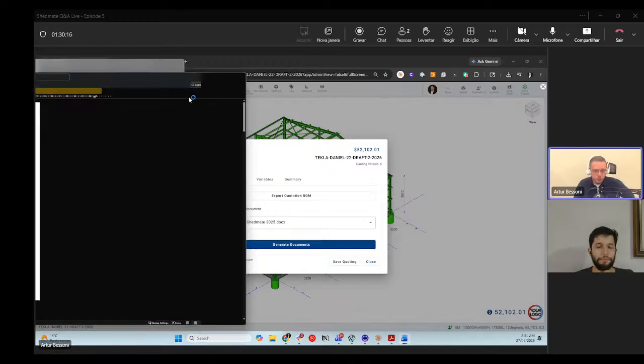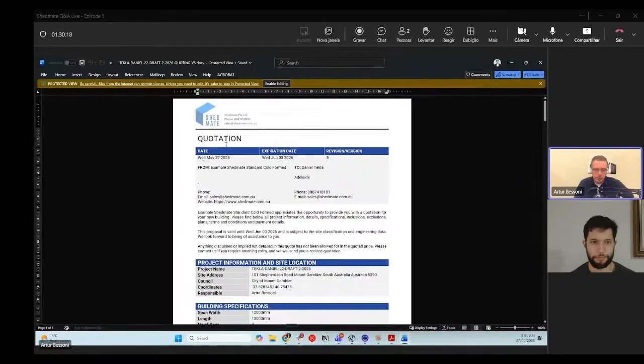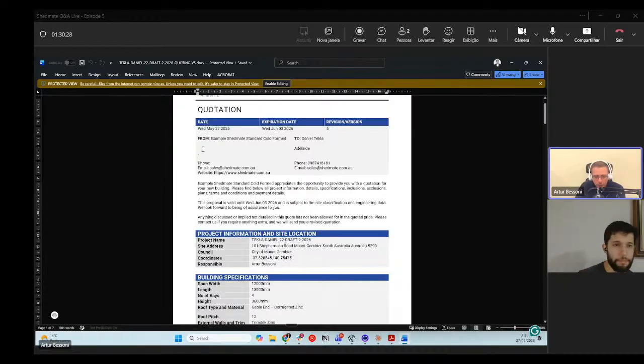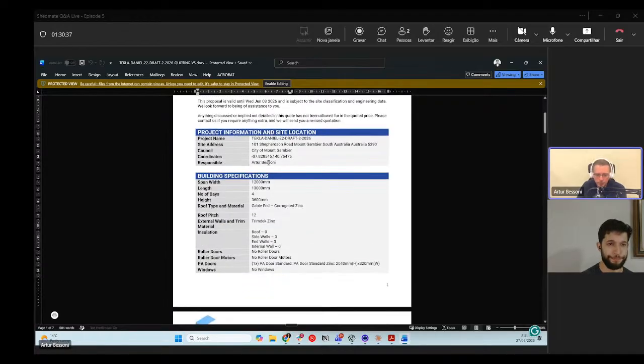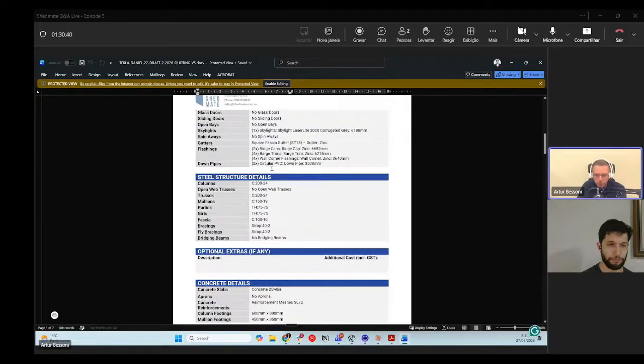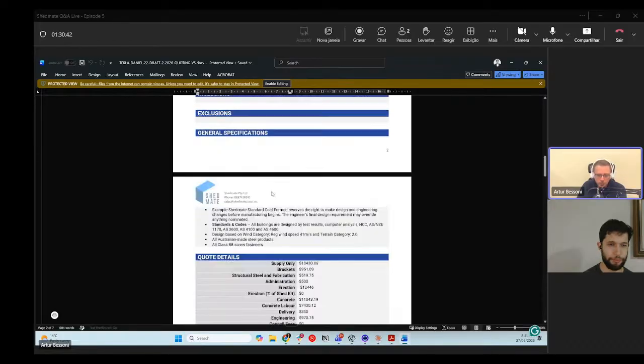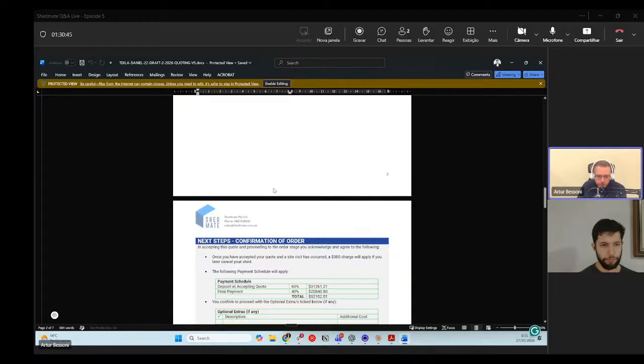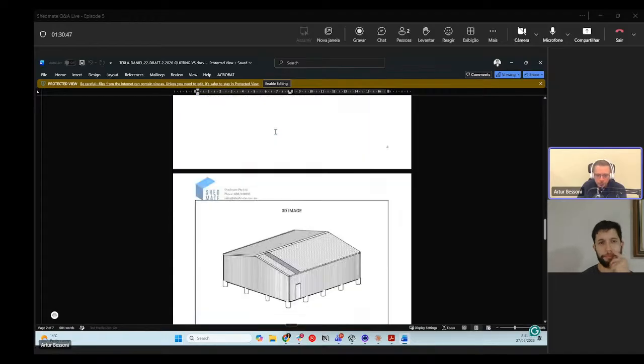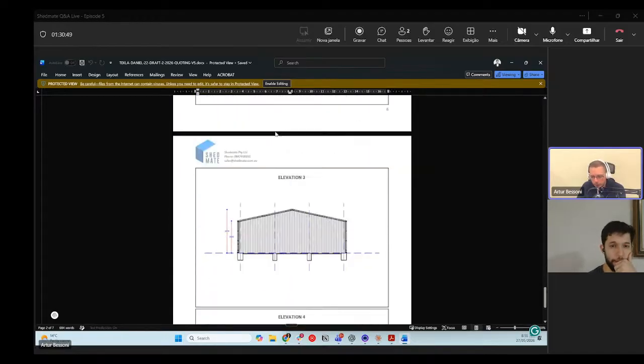So first, I would like to show the outcome. This is the outcome of the default template that comes with Shedmate. You have your quotation, and then the information of the customer. This customer is just a draft, so we haven't added much information about the address. That's why everything is blank there. But if you fill out the full information, it's going to come here. And then you have the project information. We have a building specification, the steel structure detail, the concrete detail, the quote details, the next steps in confirmation of order, and some images for your shed.